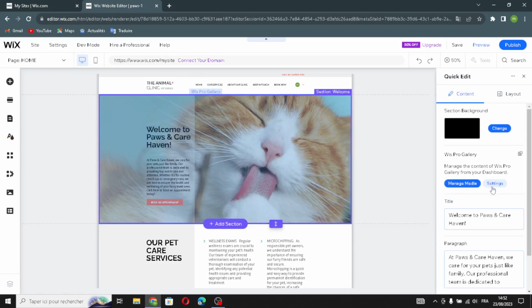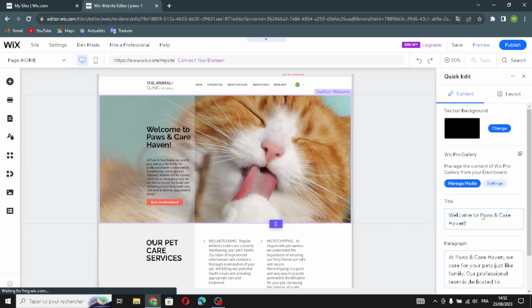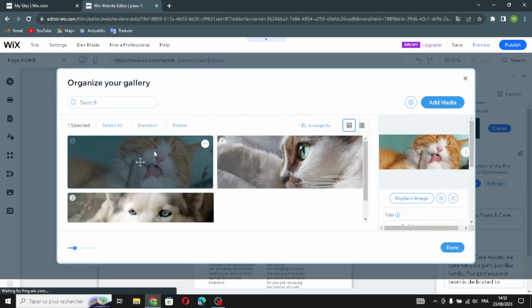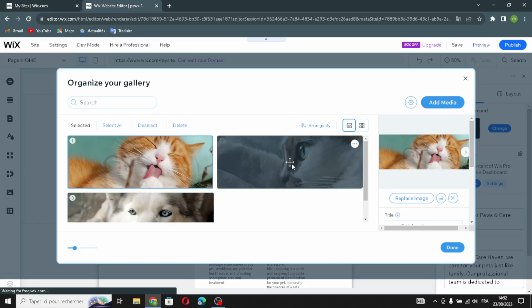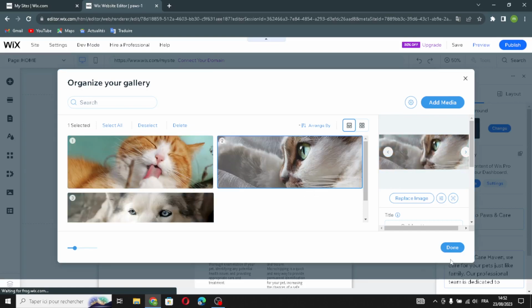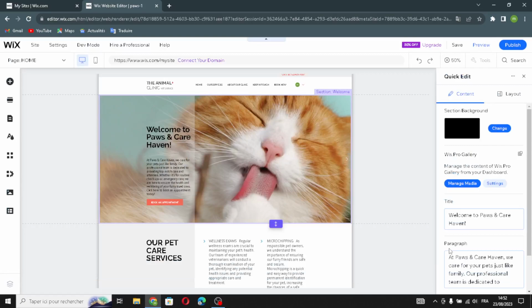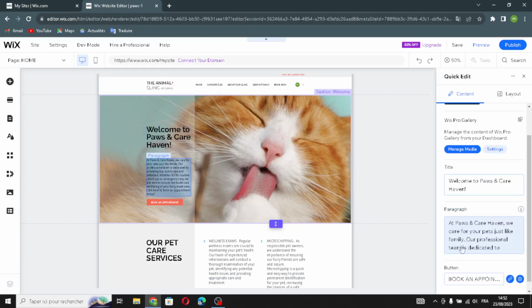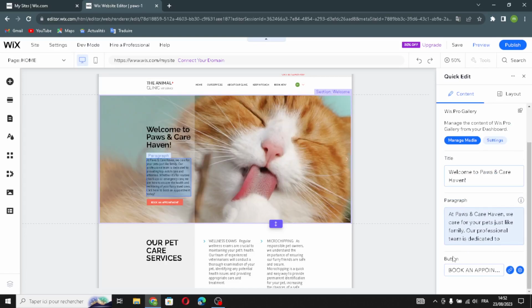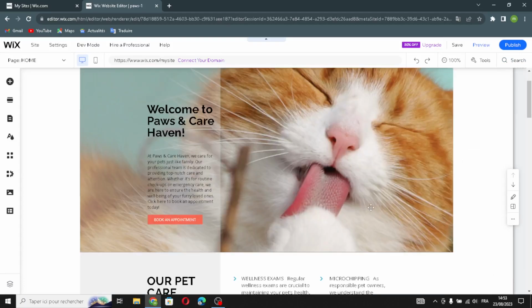So if you want to change the image or media here, if you want to change the title, for example let's choose this. Here if you want to change the title, also you can change this paragraph. You can change this button. So let's move on to the next section.